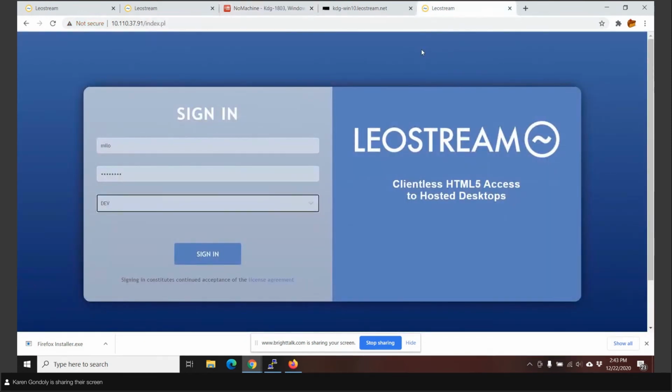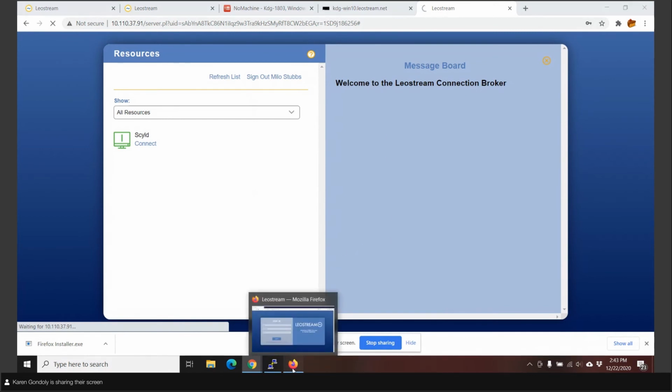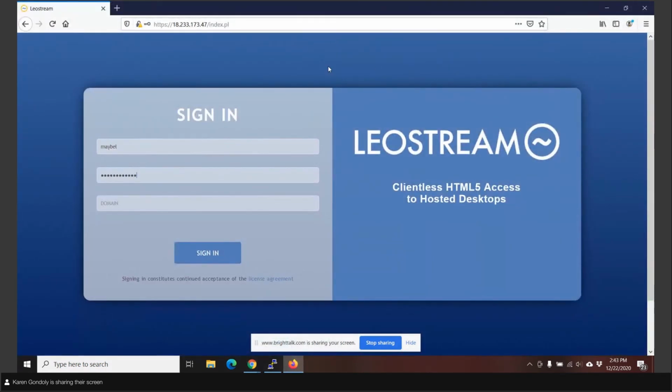While that's connecting, what does this look like for other protocols? My Milo user in the dev domain is actually offered the Scyld Cloud Workstation desktop. So here, if I connect, again, in this case, it's going to go through the Leostream gateway and connect to the Scyld Workstation server in the browser.